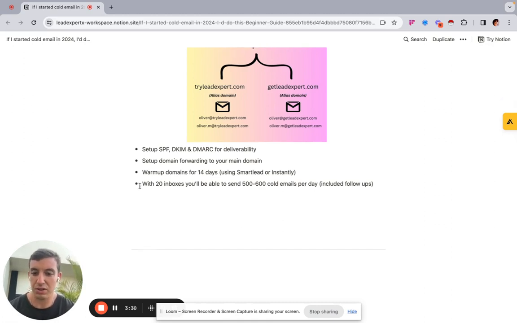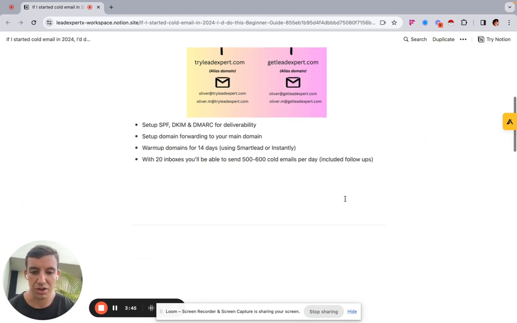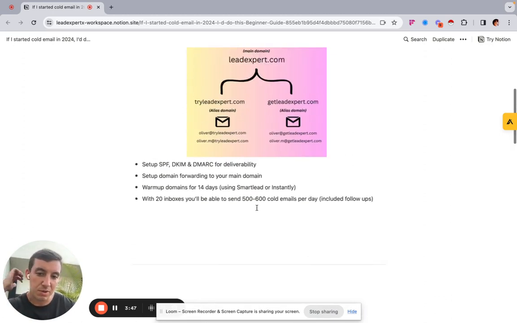And then, with 20 inboxes, you'll be able to send about 500 to 600 emails per day, and that's including follow-ups. That's basically 25 to 30 emails per day per email address. And because you've got 20 emails times 25 or 30, that's 500 to 600 emails per day, right? So that's step number 1. You want to set that up.